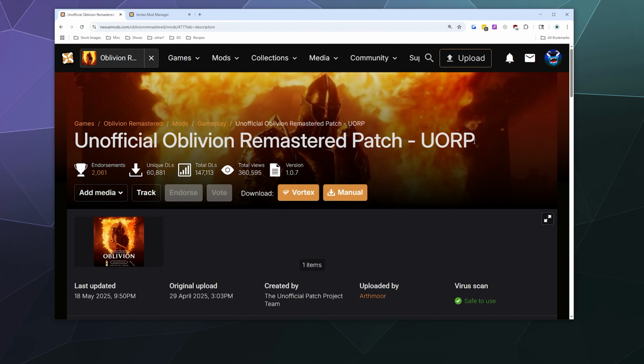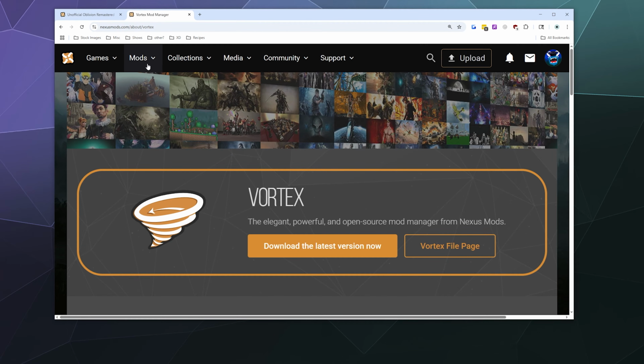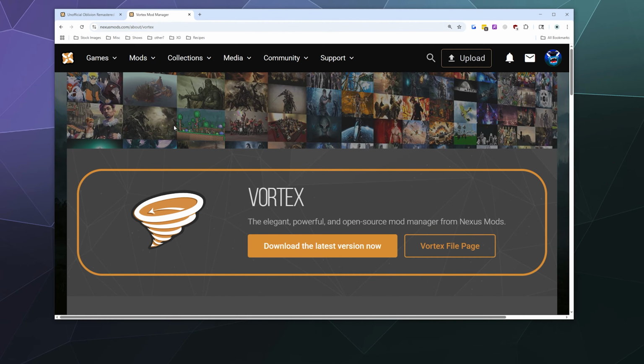Today I'm going to be showing you how to install the Unofficial Oblivion Remastered Patch, or UORP, which just fixes a bunch of stuff in the game that Bethesda may or may not have. And to do this, we're going to be using the Vortex Mod Manager. Makes modding a snap, so I definitely recommend this.